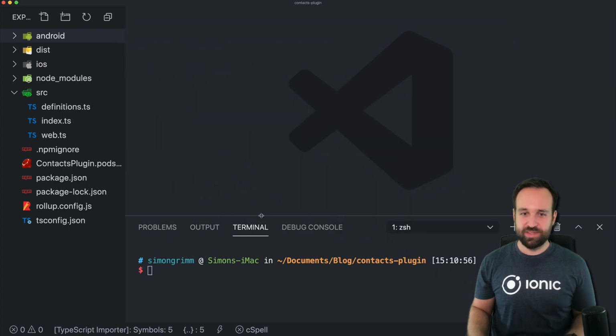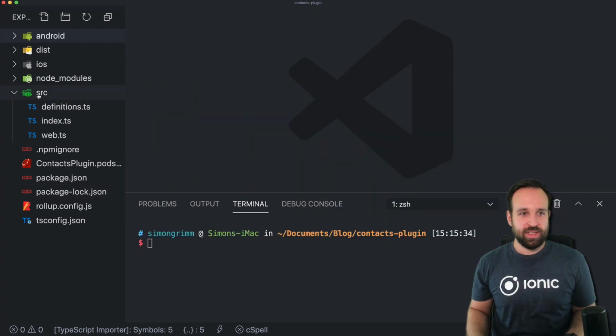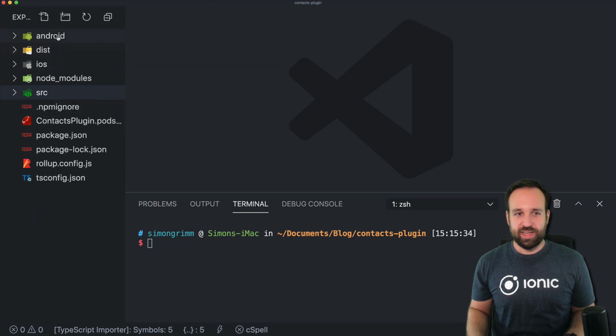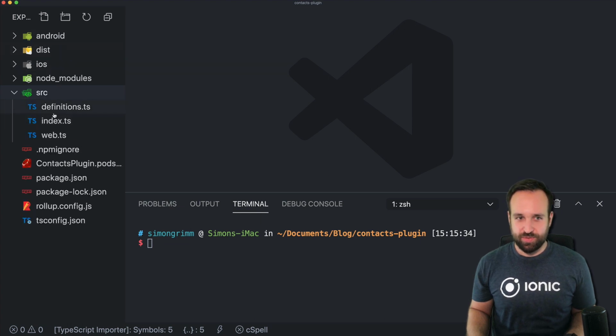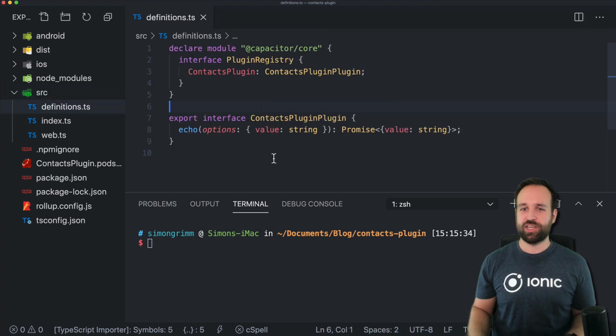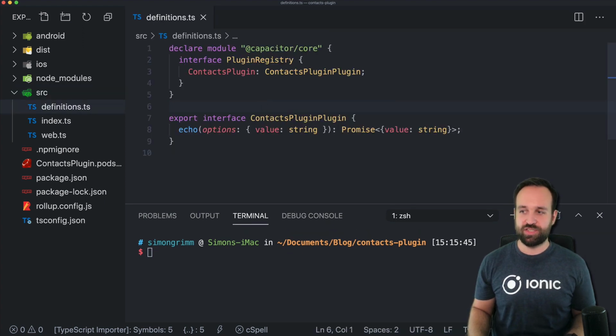Now, this is the folder that you will get. Let's take a look at what we got. We got an iOS folder, an Android folder, and a source folder. Within the source folder is the definition that we need to make our plugin work, and especially we can also do the web implementation in here.